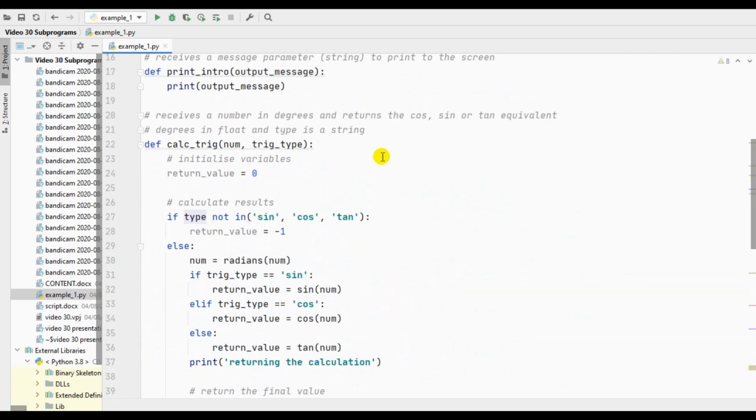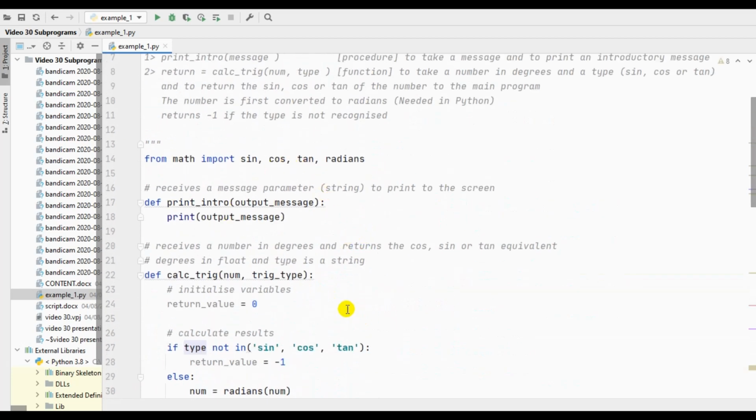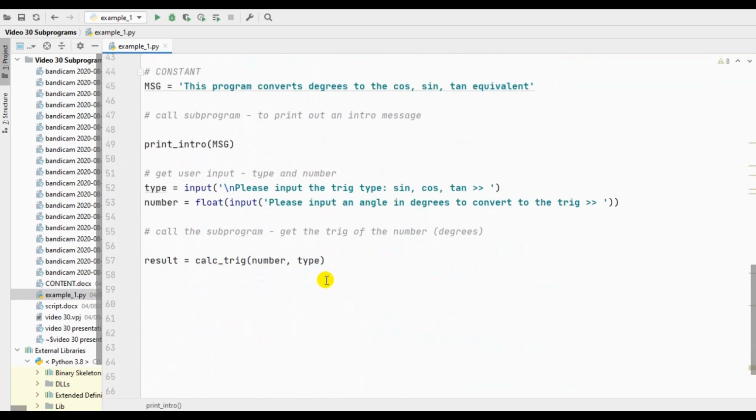Let's go up and have a check how we defined it. Okay, so we did indeed, guys. We put them in this order, num first followed by trig type. So we need to call our subprogram using parameters in the same order. Okay, and that's all we need to do. All right, just a single line of code, and that will give us our result.